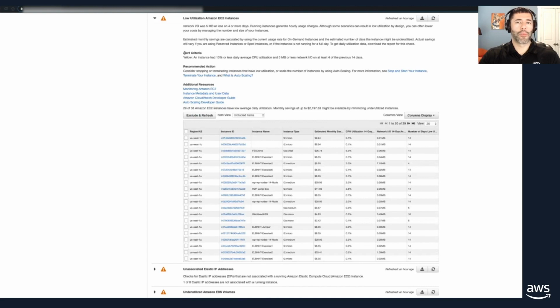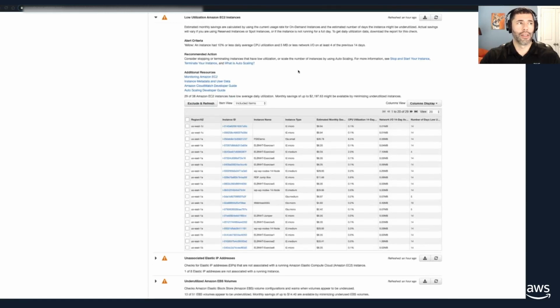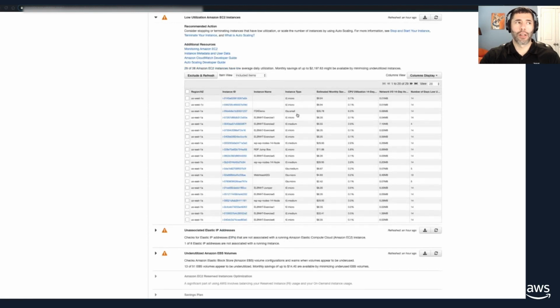We can see we've got our typical alert criteria here as well that shows yellow when an instance had 10% or less daily average CPU, right? Like I mentioned before, for the past 14 days. We can see here I've got quite a few instances in this account that are smaller, still T2 micros, T2 smalls and such. But over time, those $9, $10, $30 a month, that all adds up.